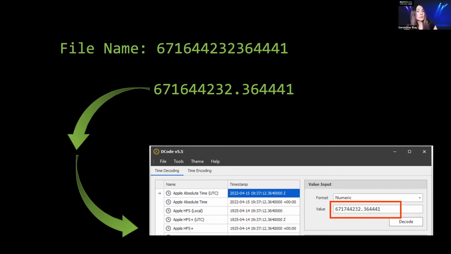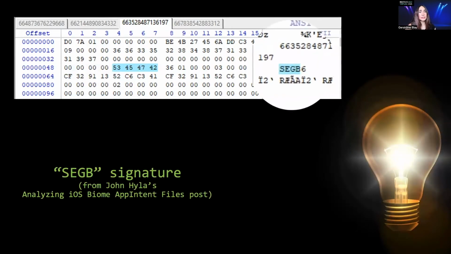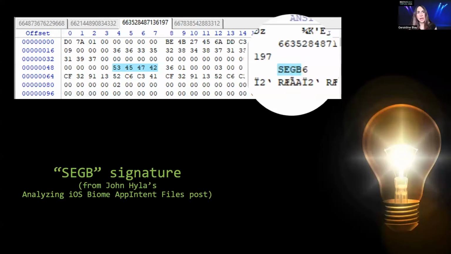Then I looked at the file using a hex viewer. And I noticed the SegB signature. At this point, I had no idea what that was, but I did some Google foo and it pointed me to John Hyla's Biome app intent post. I have referenced that in our blog post if you want to take a look at it.